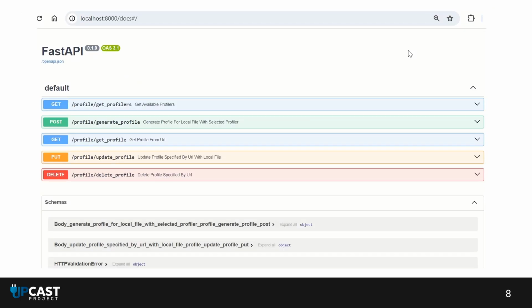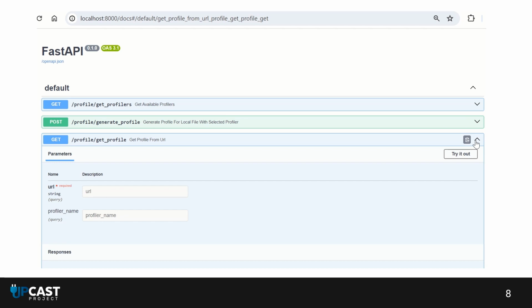Here is an overview of the OpenAPI specification for the Profiling API. In the demo app, we have used the first two endpoints, getProfilers and generateProfile. In addition, the getProfile API endpoint will return a list of profiles associated with the dataset specified by the URL, optionally for the specified profiler.